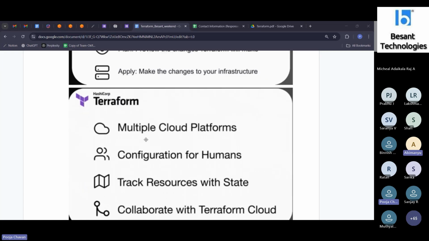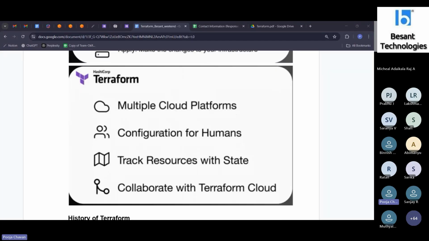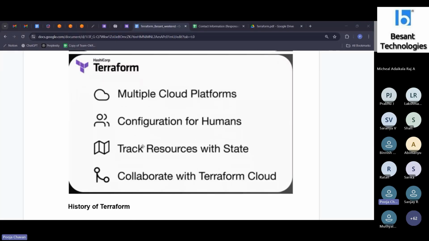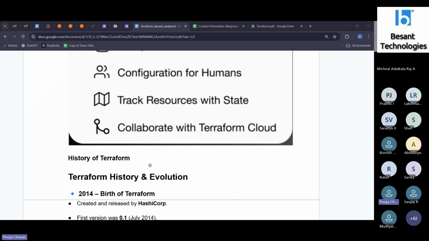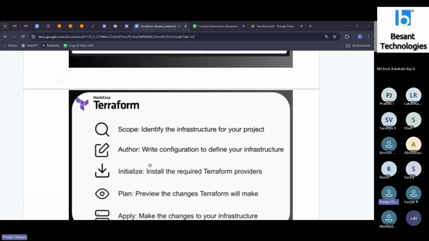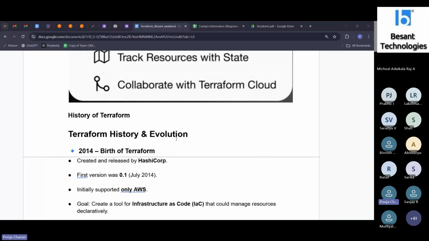As I said, it works on multiple cloud platforms, with configuration for humans, tracks resources with state, and lets you collaborate with Terraform Cloud. So that's a small intro of what it is and how it is, but we are going to deep dive into what exactly each term is saying.